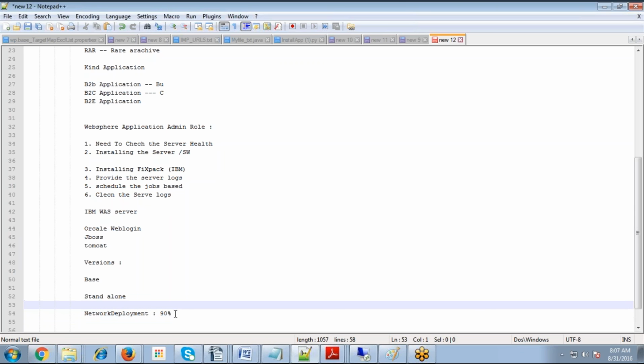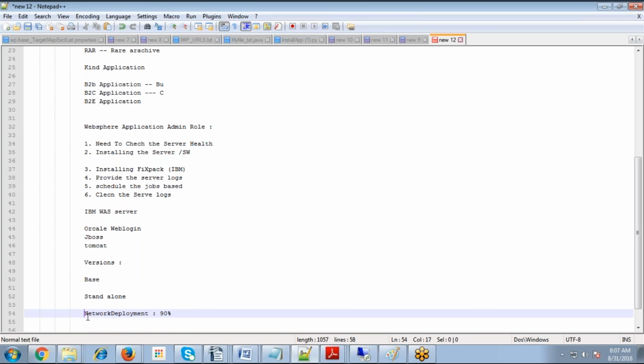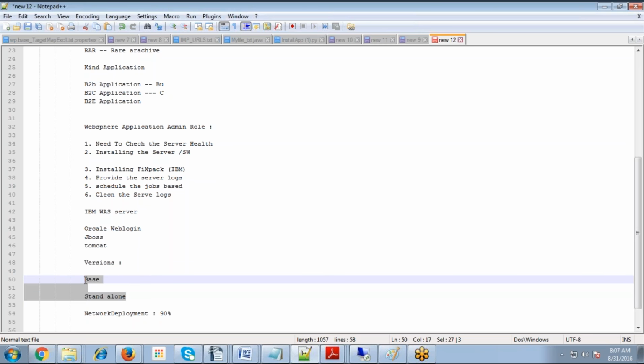So the remaining two, base and standalone, are for learner purposes only. We can implement what we have developed with the network deployment on the standalone also, but it is somewhat tricky compared to the network deployment. Network deployment provides pure access to all the servers. So if you want to learn by yourself, then we go with the base version or standalone version.